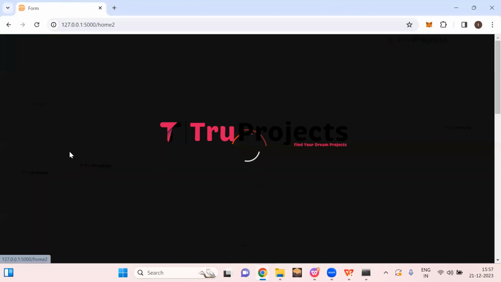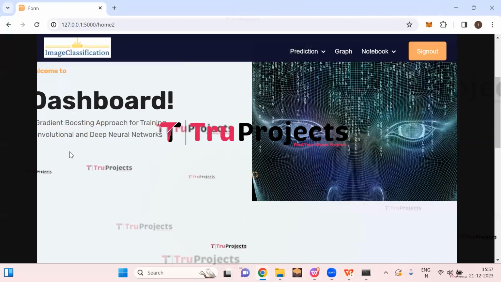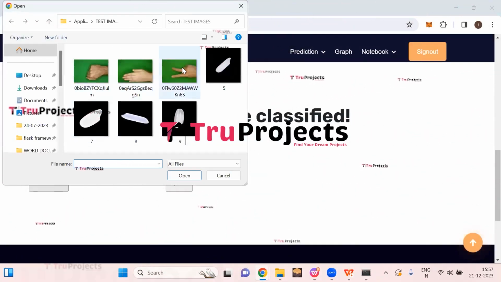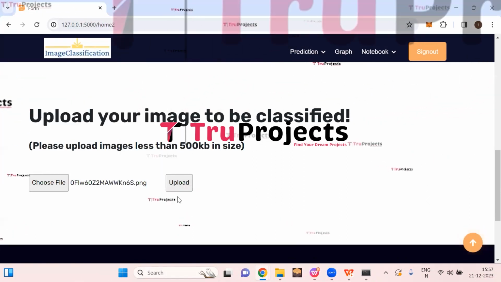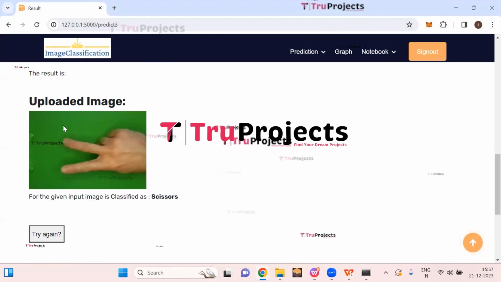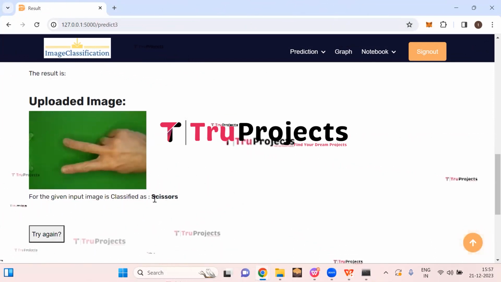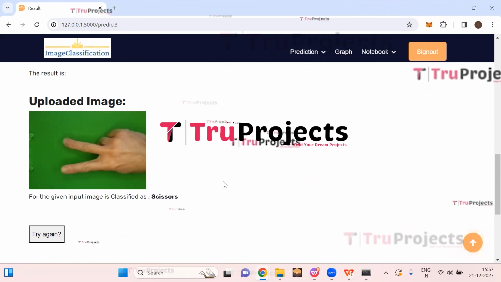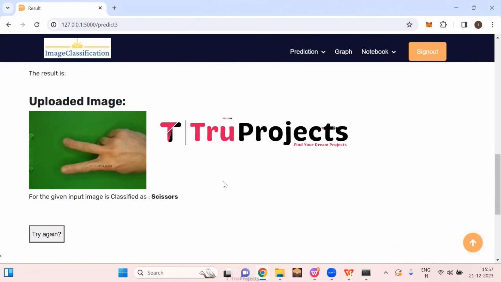Now click on try again. We will upload one more image. Click on choose file, select the image, click on open. Now click on upload button. This is the uploaded image and this image is classified as Caesar. In this way, by uploading the image, we can classify them as rock, paper, Caesar.